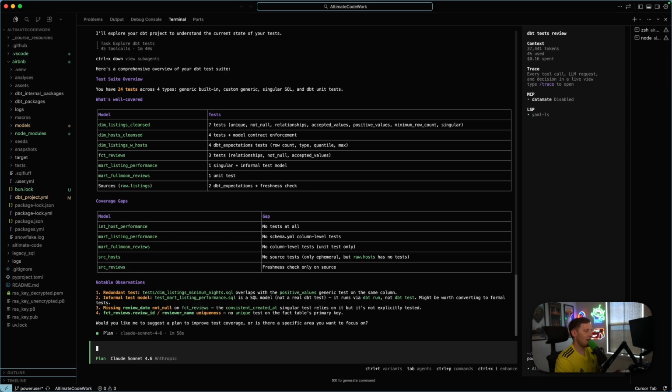So we have a redundant test, an informal test model, a missing review date, not null on function reviews, and function reviews reviewer name needs a unique test there. So it's the primary key, so it should have a unique test, right? So anyway, it says, would you like to suggest a plan to improve test coverage, or is there a specific area that you want to focus on? So I'm going to say, suggest a plan.